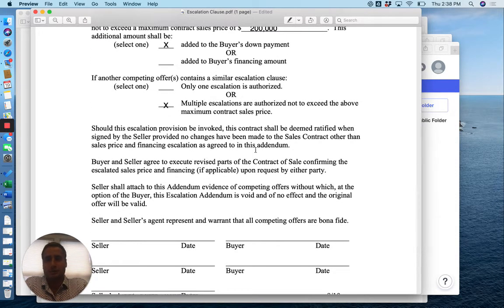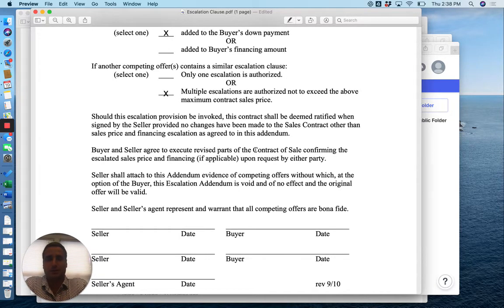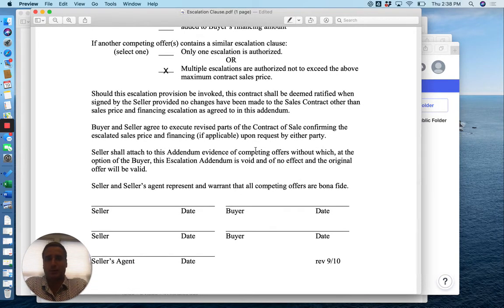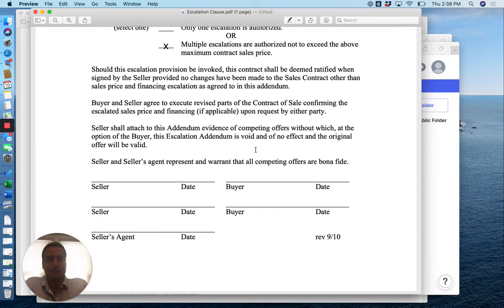It's pretty self-explanatory. It's a great clause that can really be used well if used safely. A lot of realtors don't use it, and a lot of realtors lose a lot of deals over it.